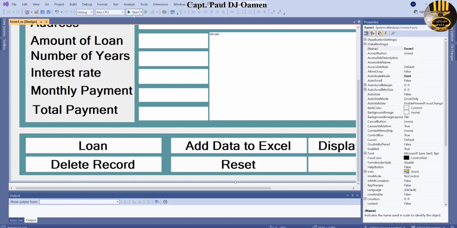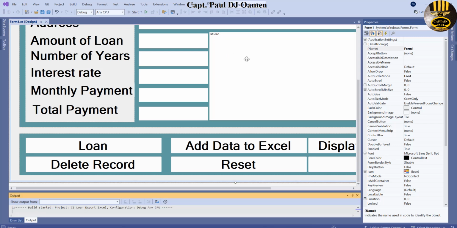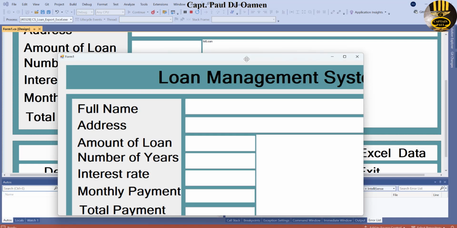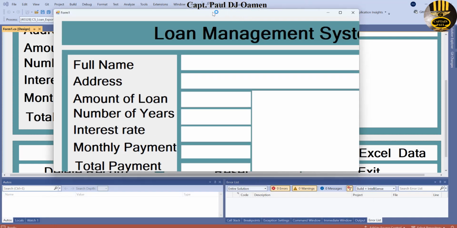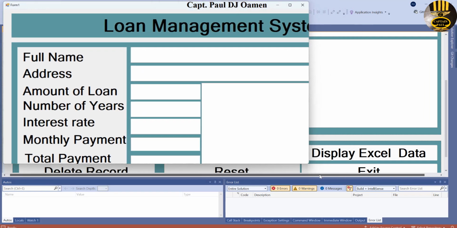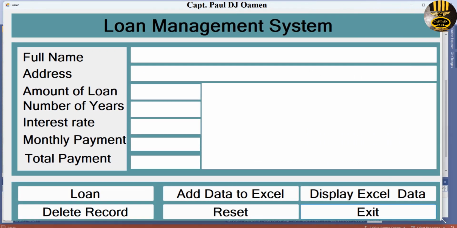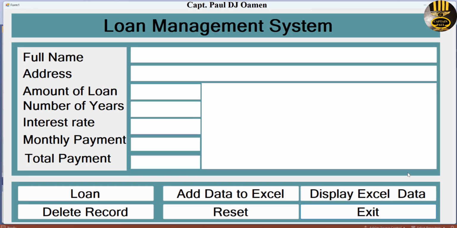Okay, hold on. So let's save that. Let's run it and see how that looks now. There we go. Look at that. Now you see how small the interface is. So I'm going to have to drag it this way. That is wrong. So let's put in a few lines of code to take care of that.